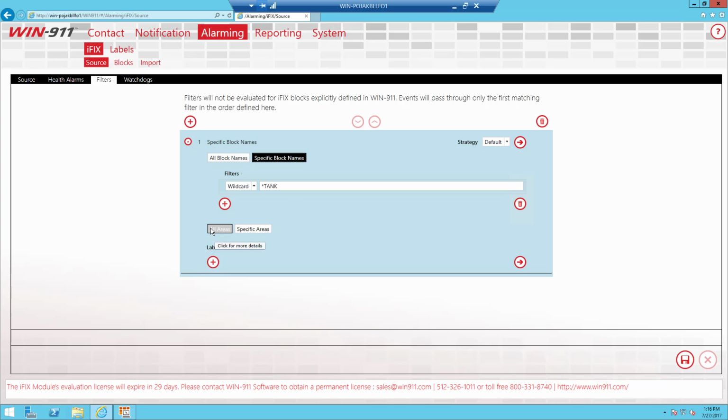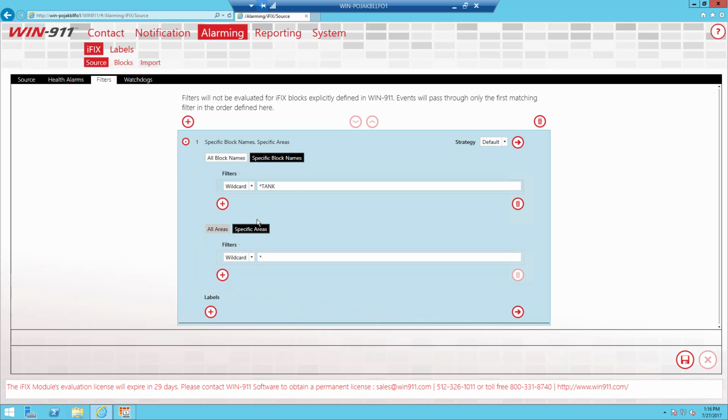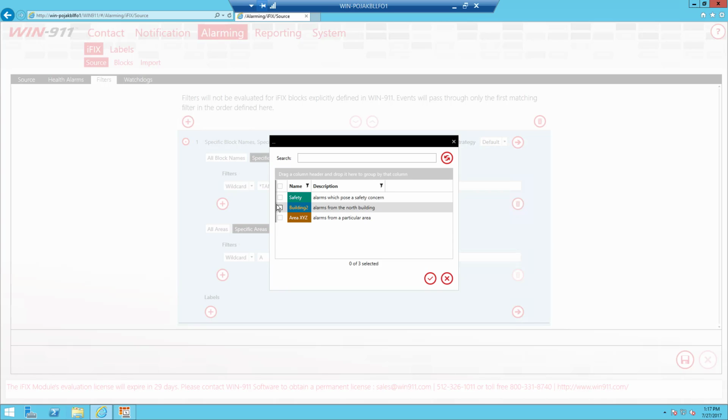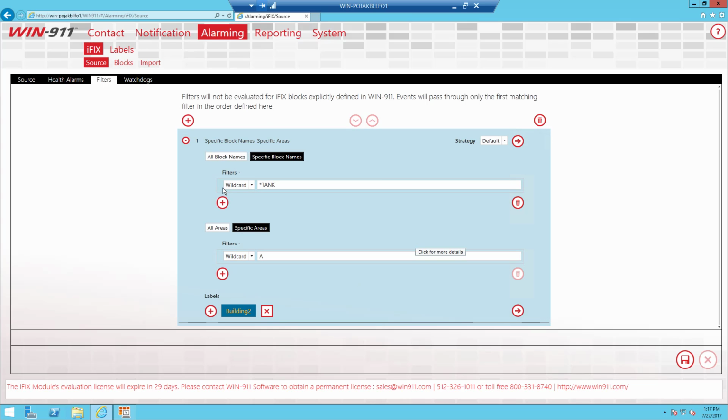Areas are also something that I can make more specific. I can use the wildcard, and of course I have to set up my areas. Let's see, it's A through P. Let's say I'm interested in area A. At this point, anything that's assigned to area A and ends in tank will be caught by this filter. I can throw in a label if I want. Let's say this filter is looking for things going on in building 2. So here's my first one. I'll make one more change, and that is the default strategy. Default basically is call everybody, and I want to use the call-out list that I created. So alert floor operators. All right, so now I have a single filter.